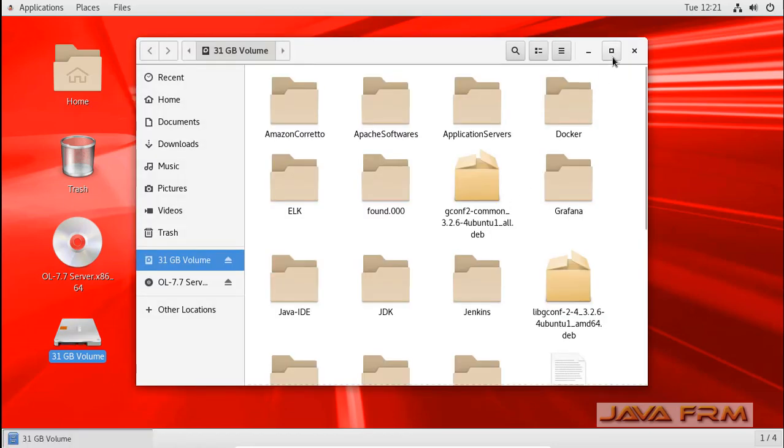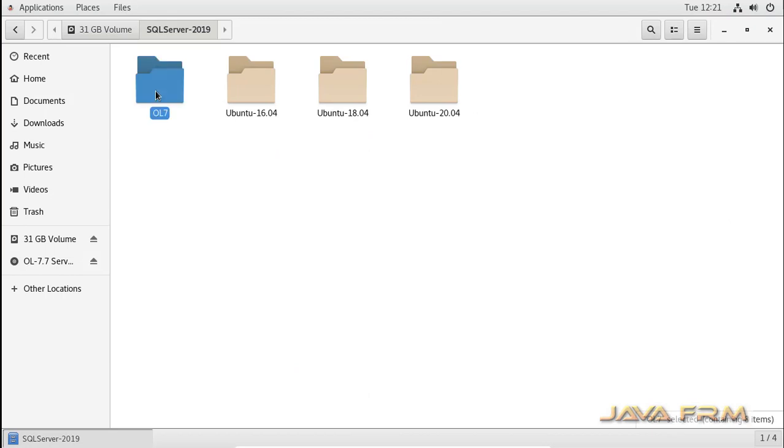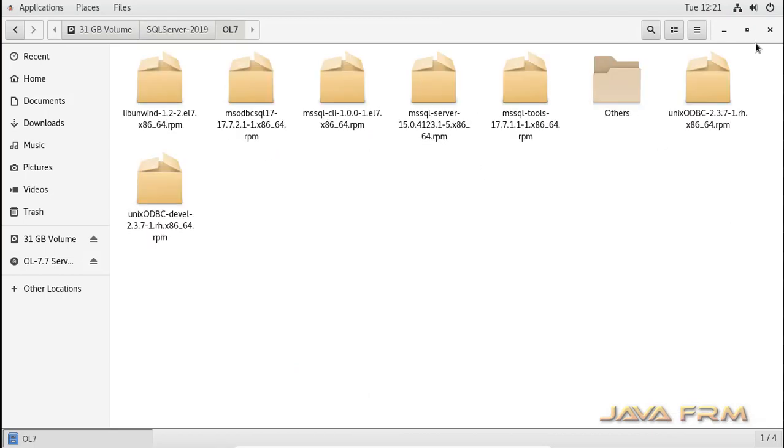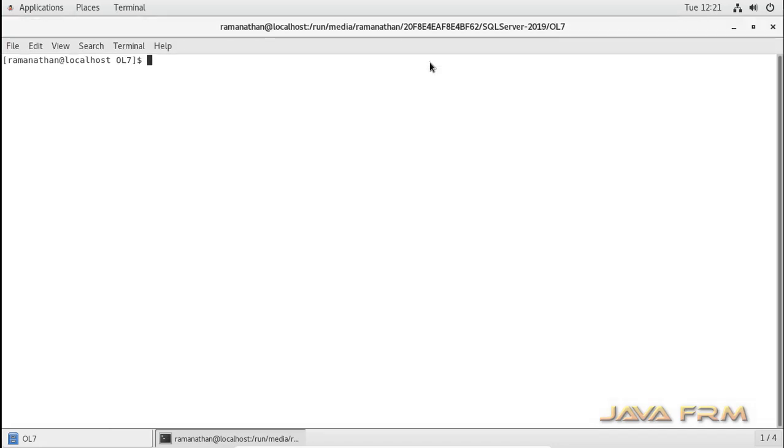So now I am going to the directory where I have downloaded the RPM packages. These are the RPM packages which I have downloaded from the Microsoft website. This is the MS SQL Server 2019 RPM package which I am going to install now. The rest of the packages are optional packages like ODBC drivers and SQL tools, etc.